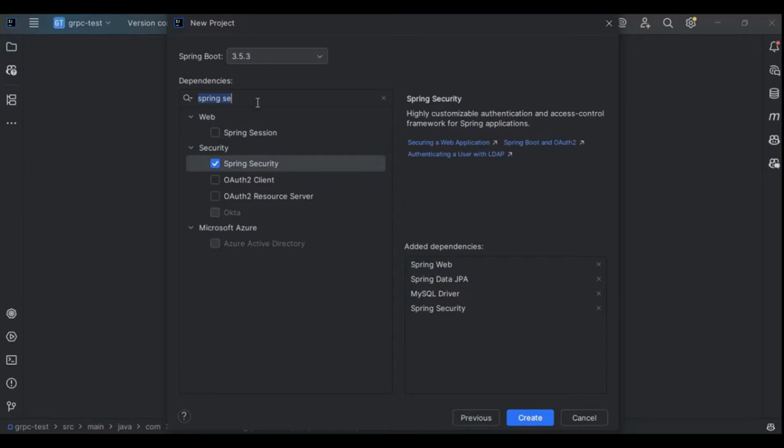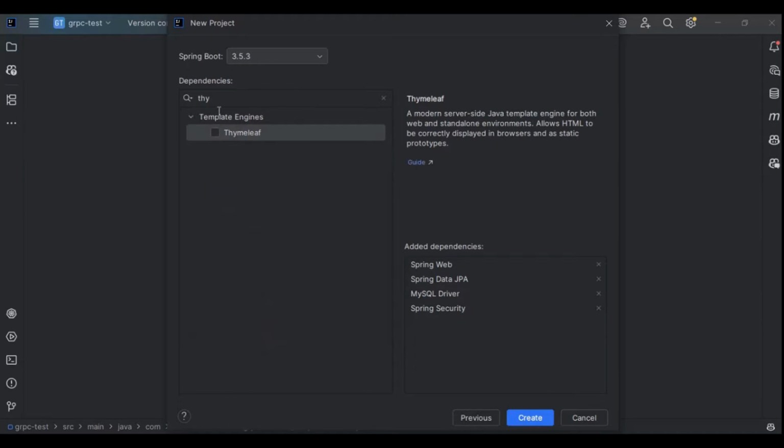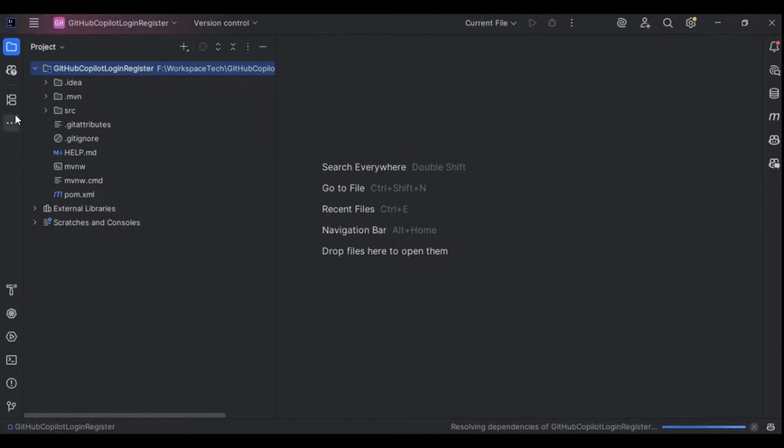And also the UI should be involved, as the person would be liking to register and log in. So we'll be using Thymeleaf, right? So let me add Thymeleaf as well. So these are my dependencies: Spring Web, Spring Data JPA, MySQL, Spring Security and Thymeleaf. Let me create the project and let me import the project. So my project is ready and imported to the IDE.